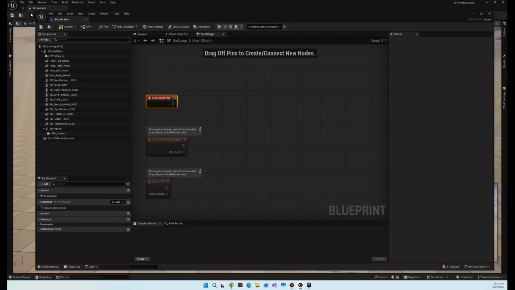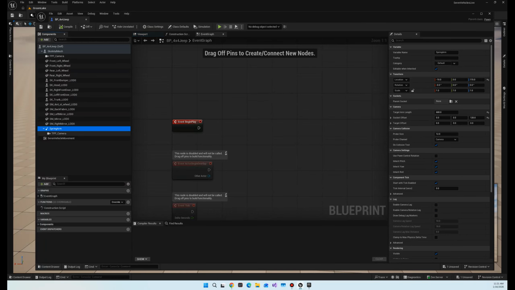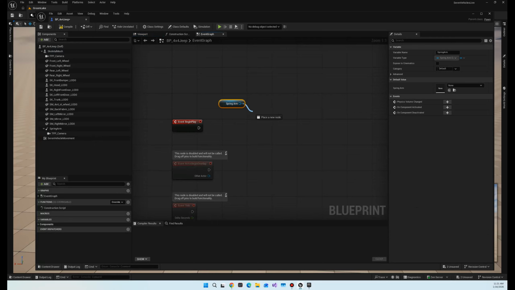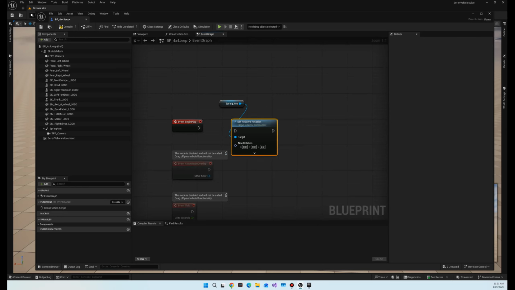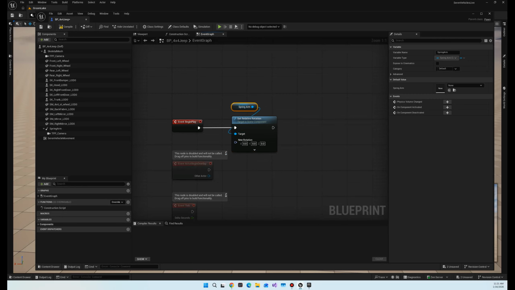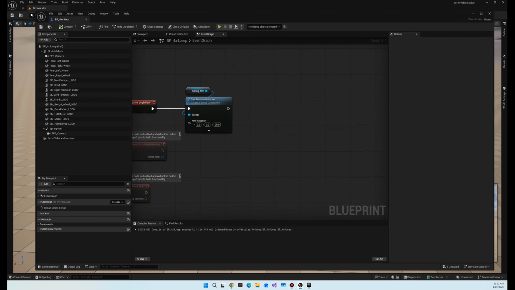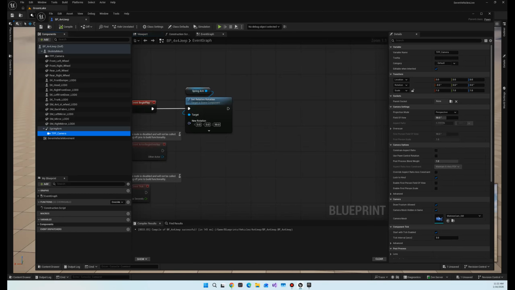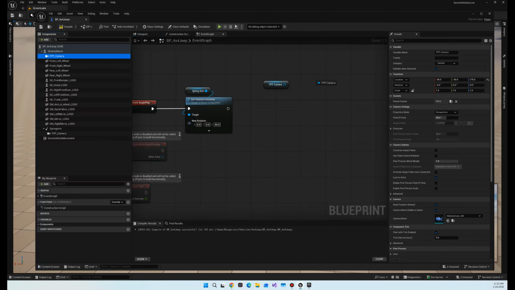So we're going to be on event begin play here, and I want the spring arm. So on the spring arm, I'm going to say set relative rotation. And I'm going to shift the rotation from 0 to 90, which will give us a side profile shot of the vehicle. And also, I'm going to go ahead and grab the cameras as well.